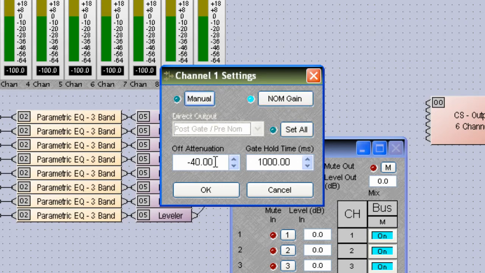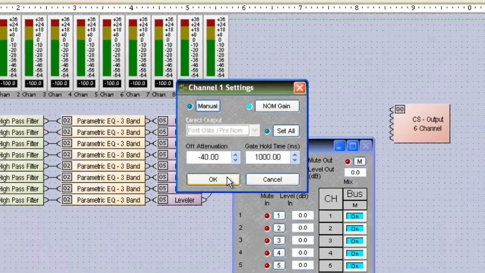But let's go ahead and discuss the off attenuation. In reality, we're not turning off the microphone completely. We are actually turning it down by 40 decibels, which is pretty much off. Then the gate hold time is saying once the microphone goes below the threshold, how long do we leave it open before we shut it off? I.e., how long do we wait for the person who is just pausing between words before we turn off their microphone? And the default is 1 second, 1,000 milliseconds, and that tends to work really well. So we'll come back to the rest of these settings in a future video.